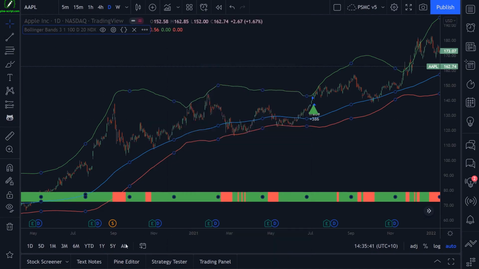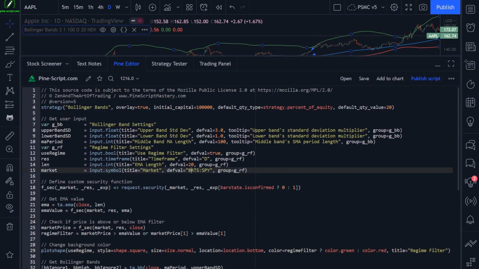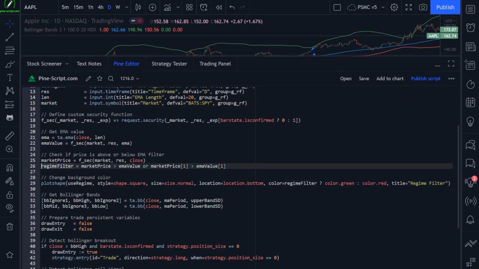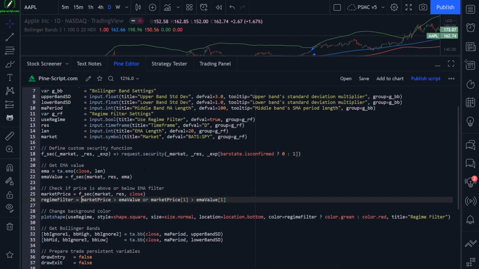So let's change the default here to, actually I'll leave it as SPY, but you can change it here if you want to a different market index. For now, let's just leave it as the S&P 500. All right, so now that we have our regime filter code added, all we need to do in order to use it here is add a check here to say, is the regime filter not being used? So not use regime, or is this condition met? And I'm going to get rid of this other or here.